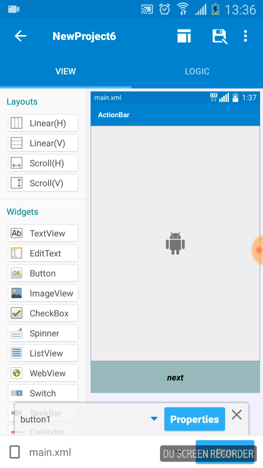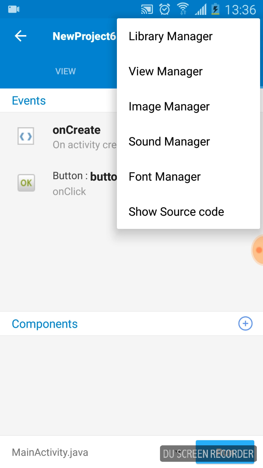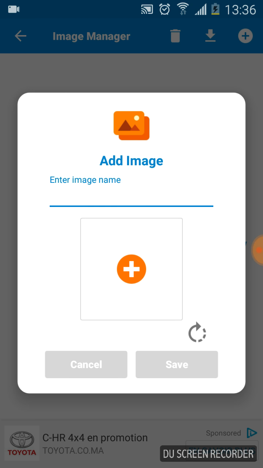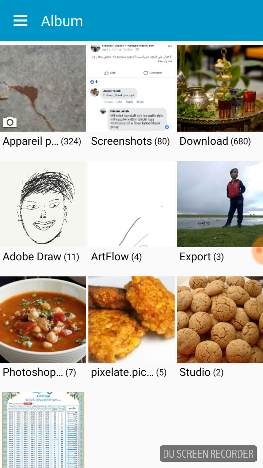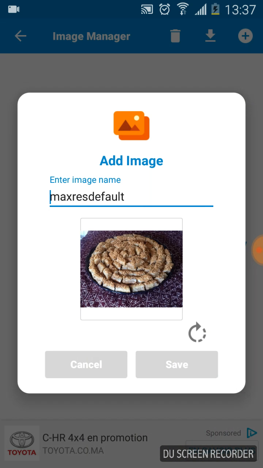It gives us this logic. First of all, we have to select our image. Add image from our gallery. Save.